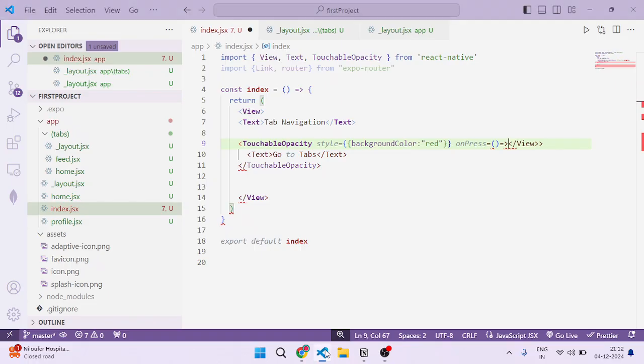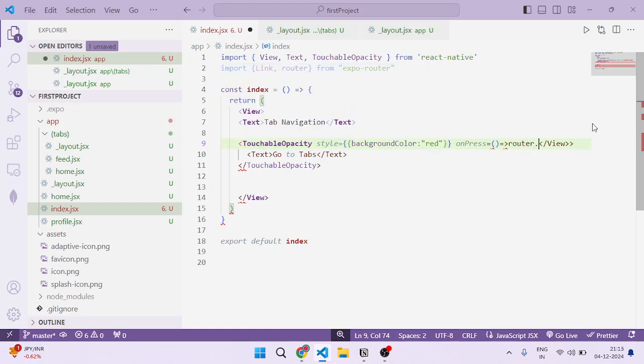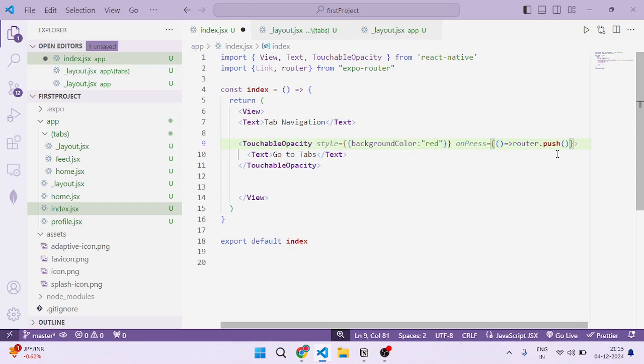All you can do is give a simple arrow function, and we imported router over here, right? Router with a small r. Let's write that here along with push. Yeah, I think now it's fine. We have touchable opacity over here. We have the style component, and on press, we have this. On press, you need to give curly braces here and here. All right, now it's fine.